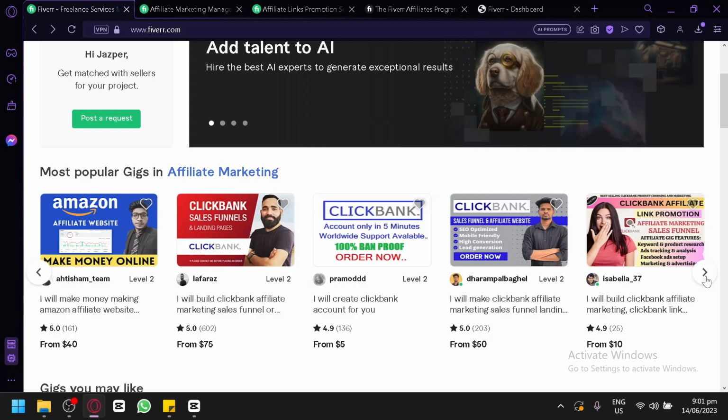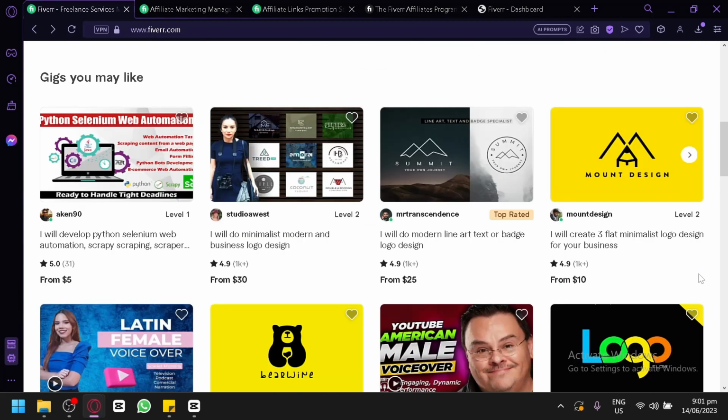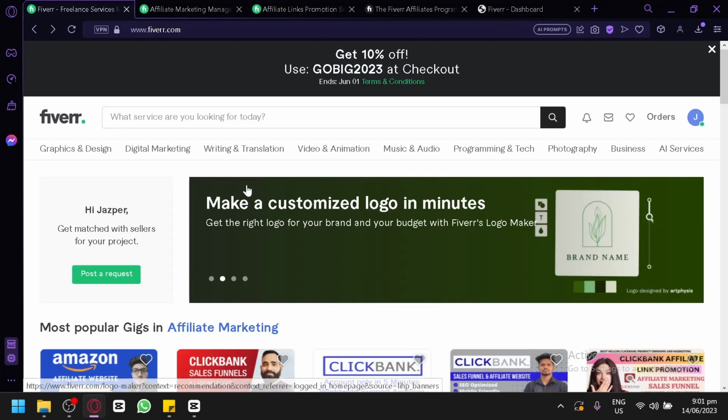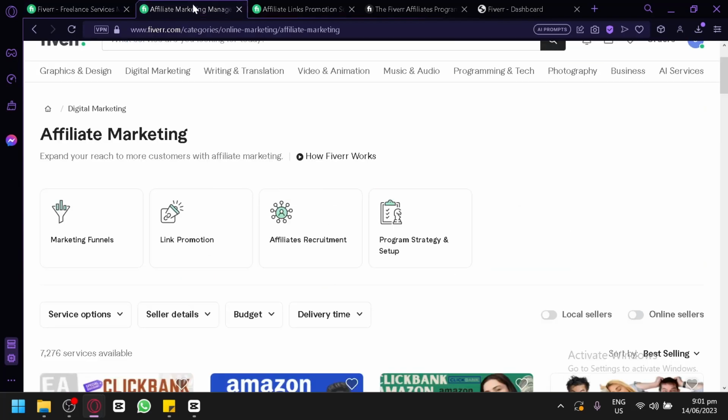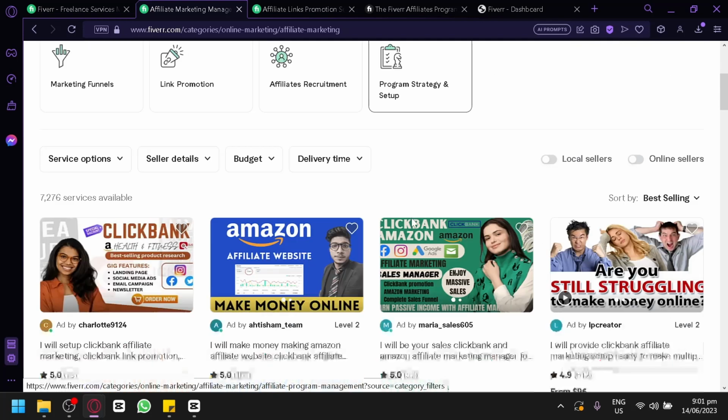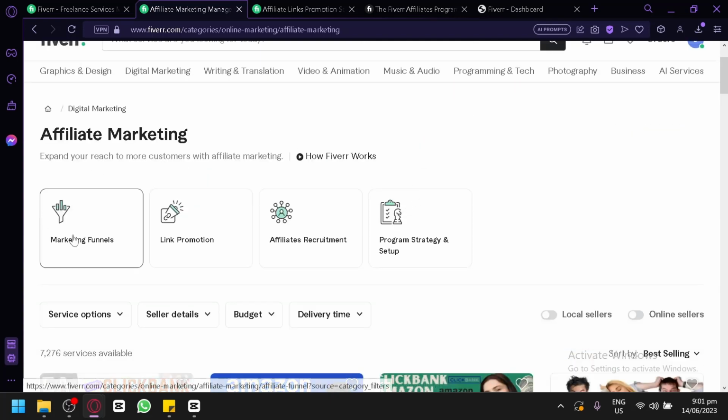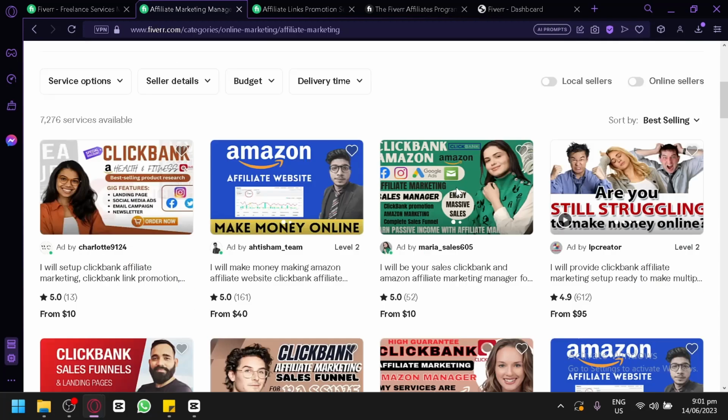For example, there's also an Instagram services where the person will increase your followers and stuff like that. That's one of the ways of their services over here. There's different types of affiliate marketing services in Fiverr. As you can see here, in affiliate marketing, you could have marketing funnels, you have link promotions, affiliate recruitment, and programming strategy and setup over here. These are the different options or the different categories of affiliate marketing inside of Fiverr right now.